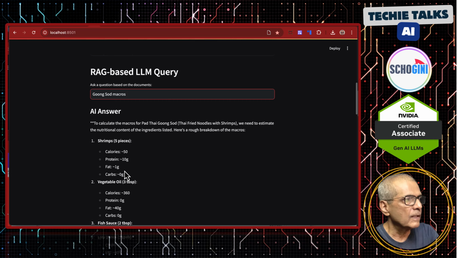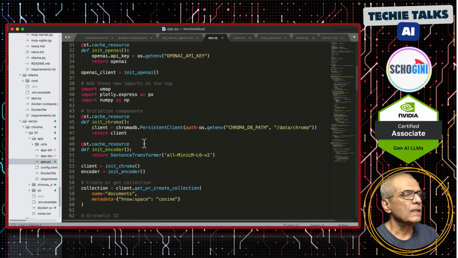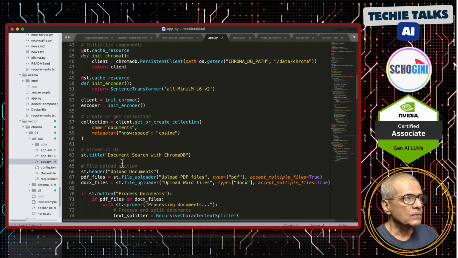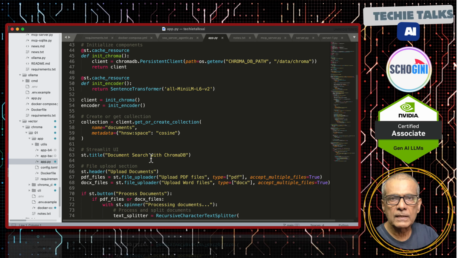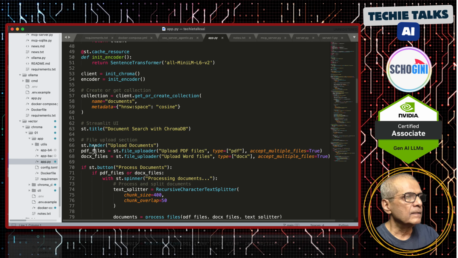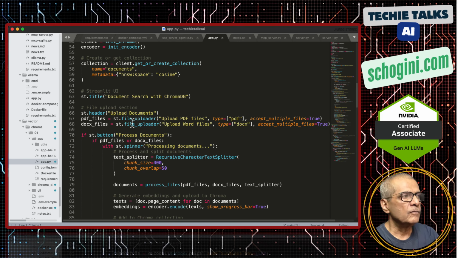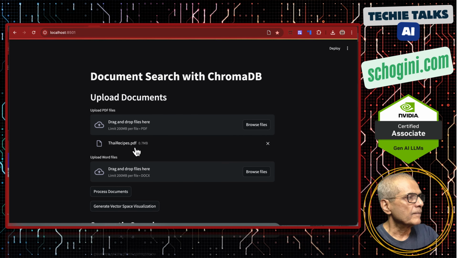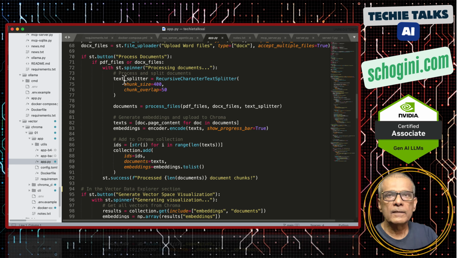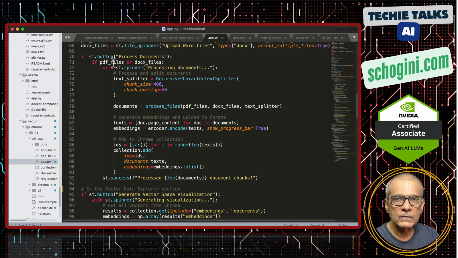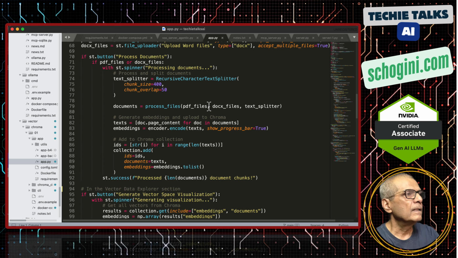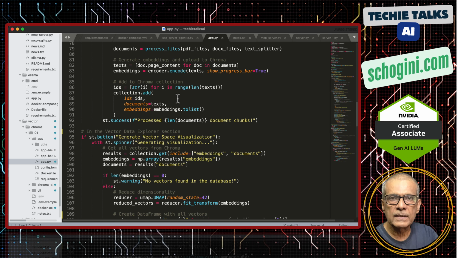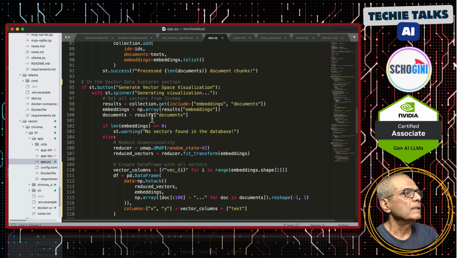Now let's look at the code. This is a Streamlit application. There are lines for Streamlit which we can ignore. They're just readable. You can go through them, like st.title will put the title for the document, then a header for upload documents. Then we have the file uploader. That is what we saw here. If there are documents and you press the button process documents, it will call the process files function and create the embeddings and store them in the vector database.